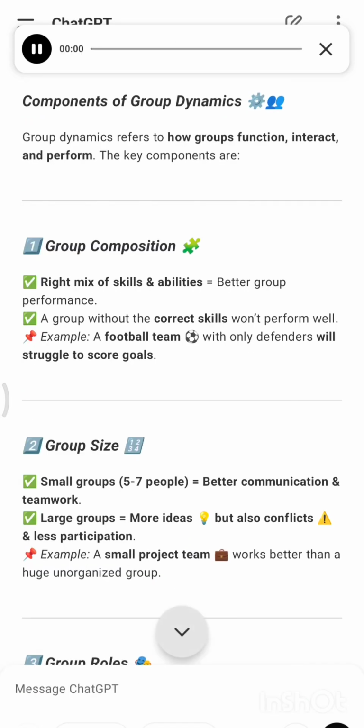Components of group dynamics. Group dynamics refers to how groups function, interact, and perform. The key components are 1. Group composition. Right mix of skills and abilities equals better group performance. A group without the correct skills won't perform well. Example, a football team with only defenders will struggle to score goals.